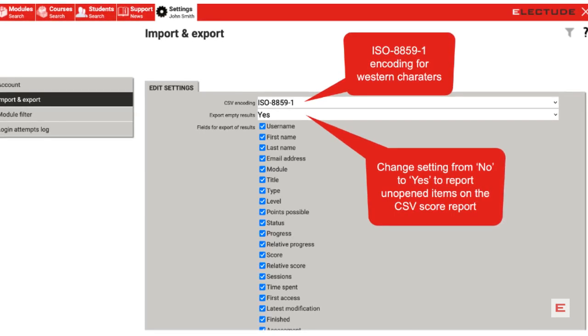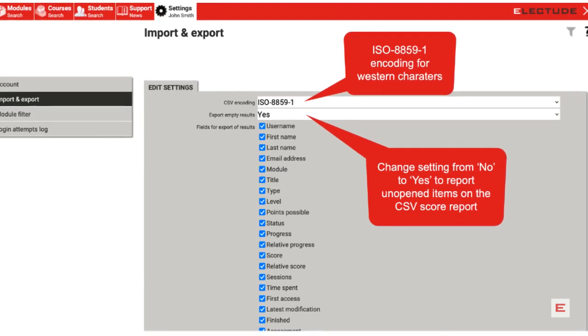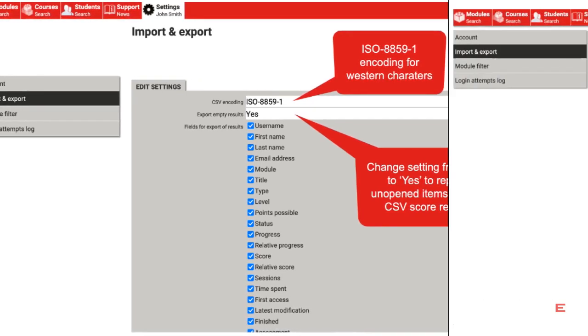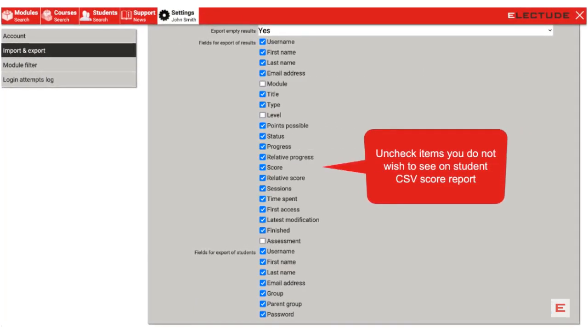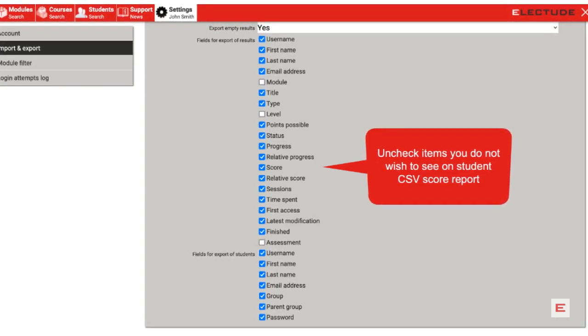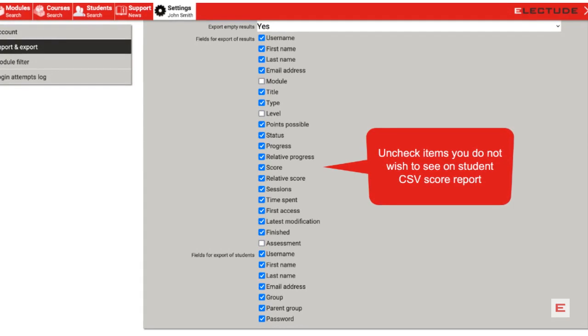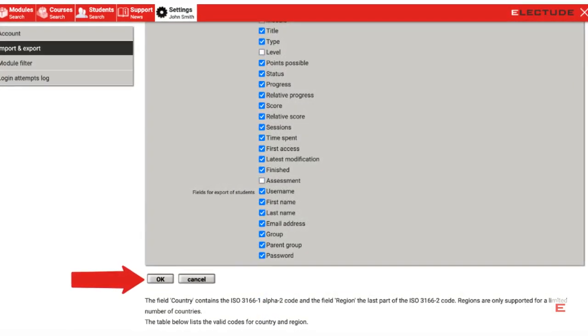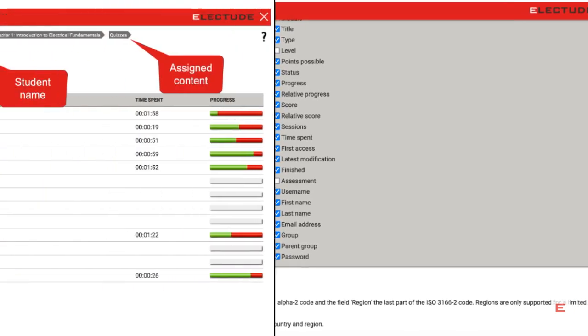If you wish to download scores for either an individual or group, including those items which they have not yet opened, you'll want to change Export Empty Results from No to Yes. You can customize what fields are displayed on the CSV export by deselecting items you don't wish to view on the report. Once you've made your selections, click OK to save settings.